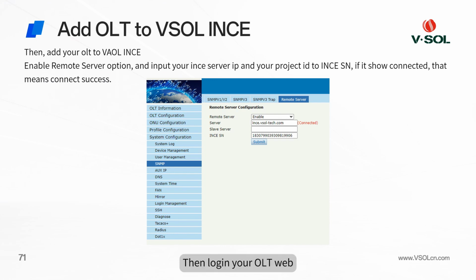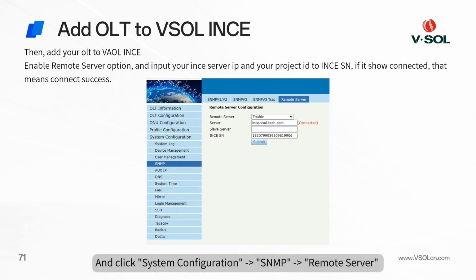Then log in to your OLT web and click System Configuration, SNMP, Remote Server. Input the server URL, then input your project ID into INCE SN. If your OLT uses an old version, there will be a username or password field. You can input your project ID into either the username or password. If it shows connected, that means the OLT connected to the server successfully. Then you can use VSOL INCE to manage your OLT.